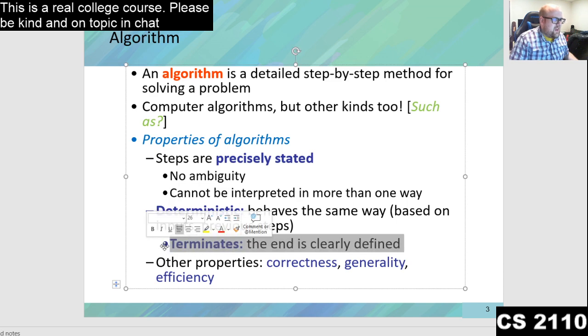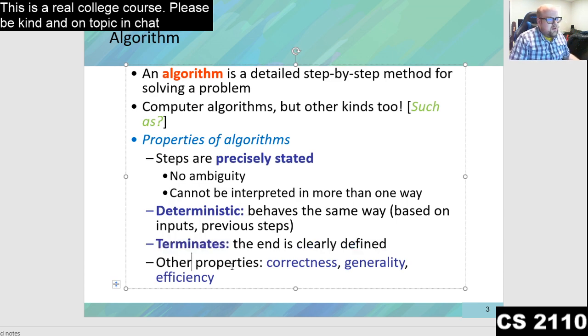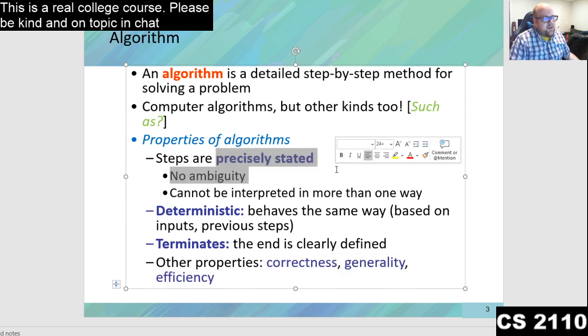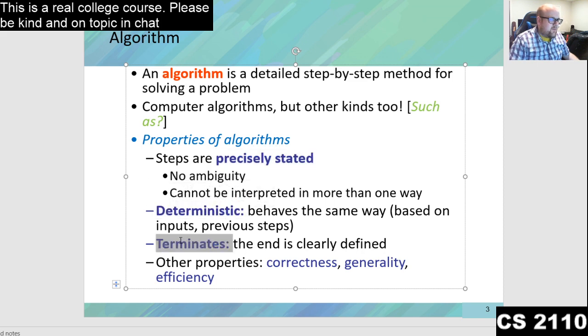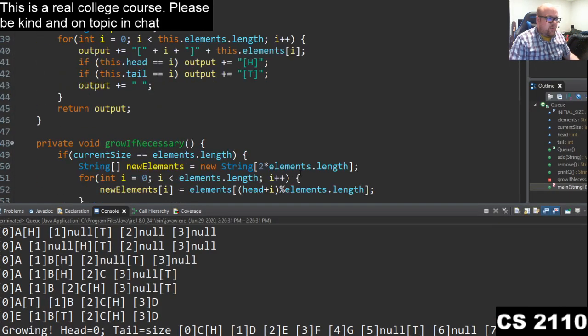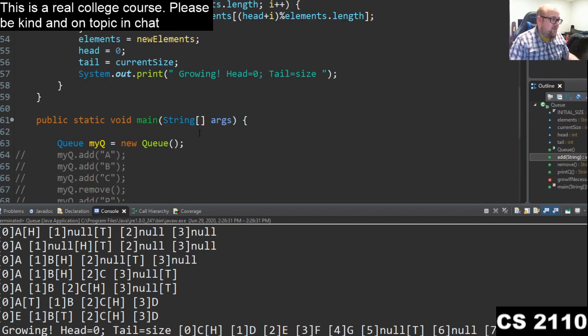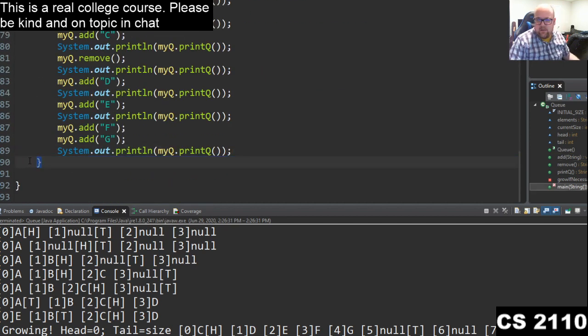It terminates, which is to say it has to end at some point. There's other properties like correctness, generality, efficiency. These are qualities that we say how good an algorithm is. But it's required that an algorithm be a precisely stated step-by-step set of instructions, that it be deterministic, and that it terminates. Which, if we look at this code, it is precisely stated, step-by-step instructions. It terminates when we reach this closing bracket. The steps can't be misinterpreted. So this is an algorithm, but an algorithm doesn't require a programming language.